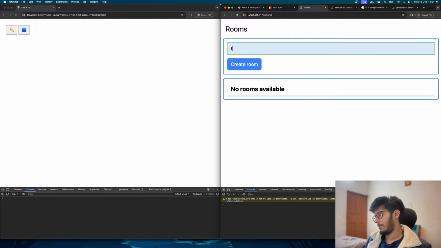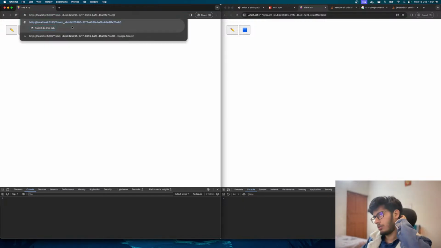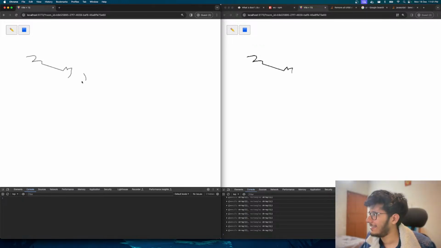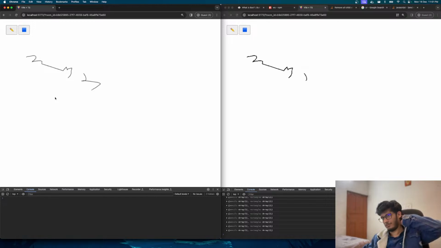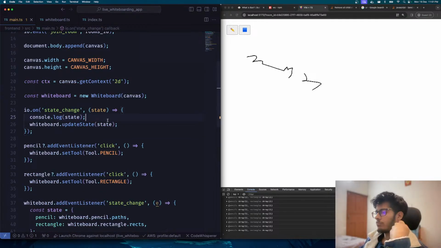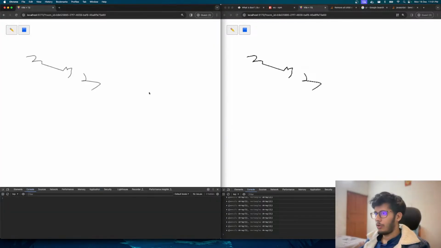Rooms, we say test, and we say create room, join. We just paste this over here and we say this. Ah, it works. This is awesome. It is really slow though. So I think we shouldn't send this so frequently. That's one of the issues. We should throttle the amount of times we send this. So this is clearly working, right? If I just go there and draw a rectangle, I guess the rectangle should be there.